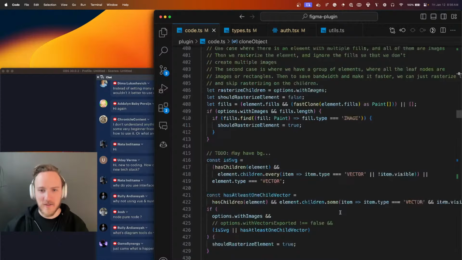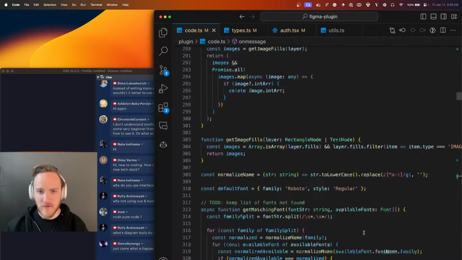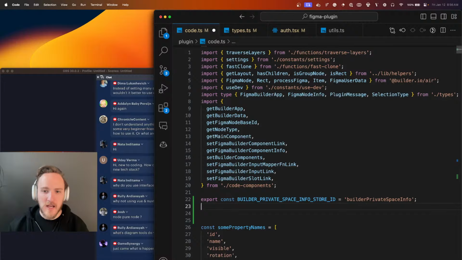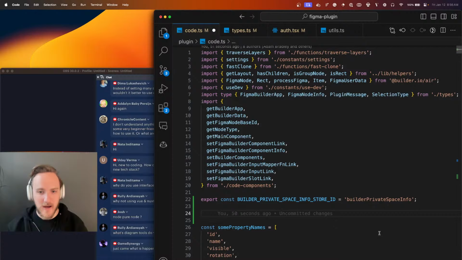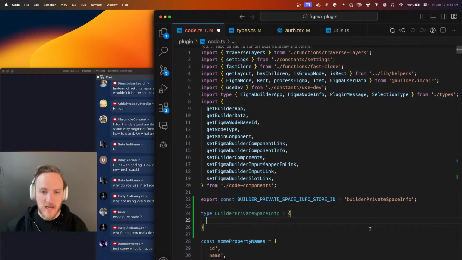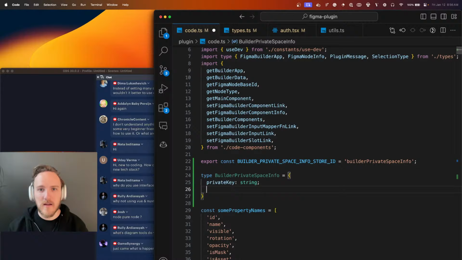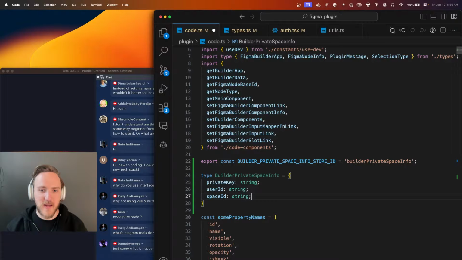The other thing that, let's see, we changed this interface. One thing I actually want to do now too is type out what this interface is. So we're now no longer just storing in Figma storage one thing, a string. We are storing a whole object. And so I'm going to create a type for this, builder private space info equals. Let's see if Copilot knows. Yep, private key. There's a couple more. Do you know, Copilot, what it is? I think it was user ID, string, and then it was a space ID. Perfect. Let's export this. We might reuse this.